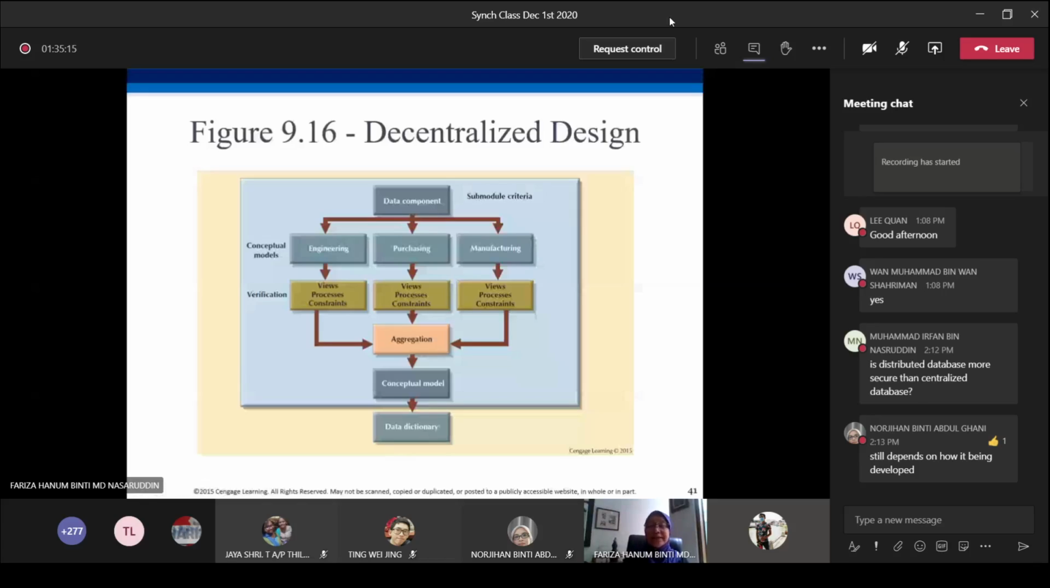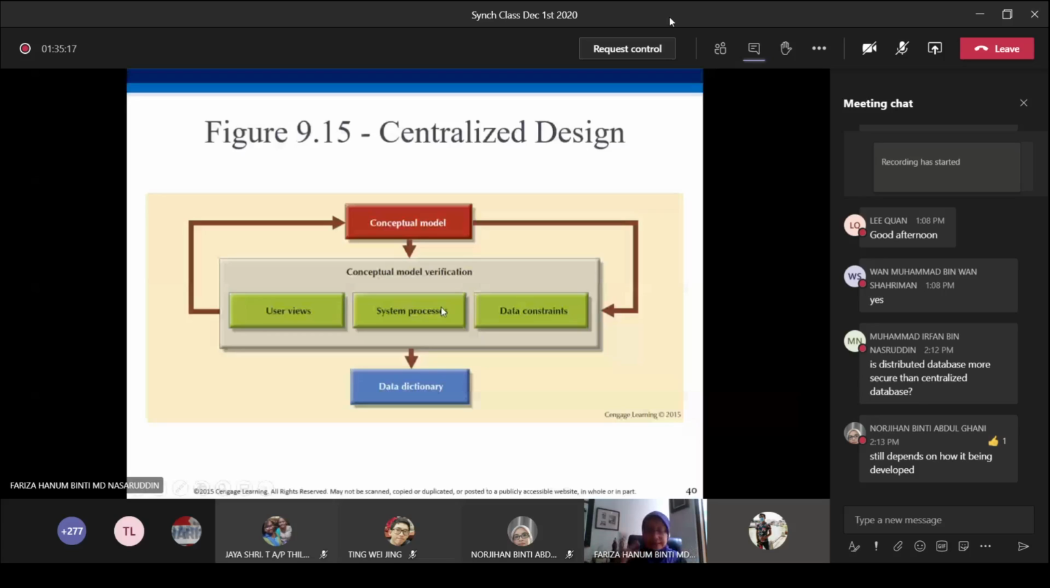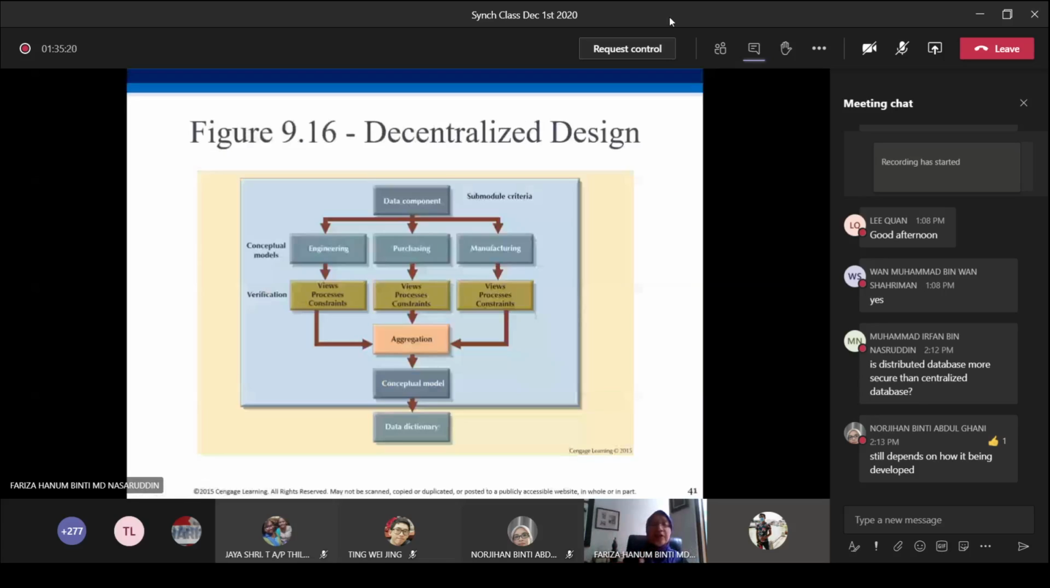So in your case, you will probably be doing a centralized design because you're looking at the whole thing and then you come up with your entities. But if you're looking at separate modules, let's say you're going to a school, and then, like I said just now, maybe one group is looking at students' performance, the other one is looking at teachers' performance, the other one is looking at costing for the school.